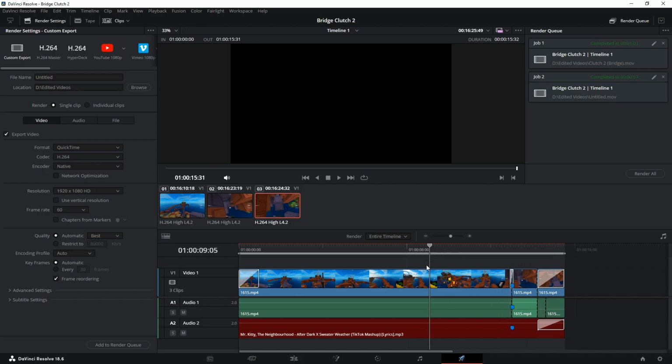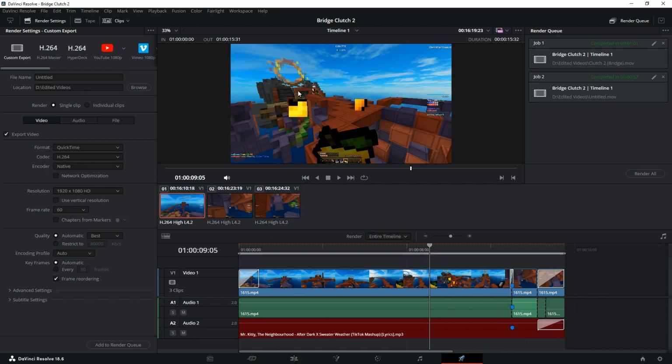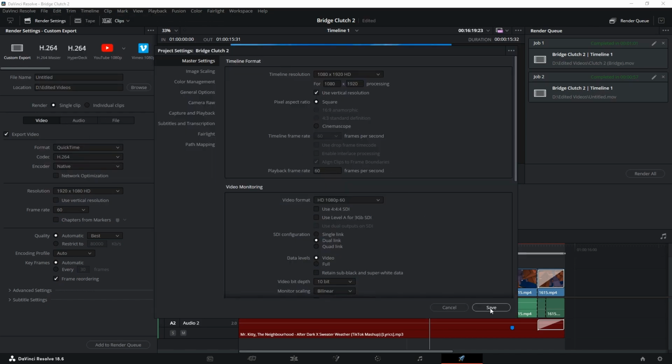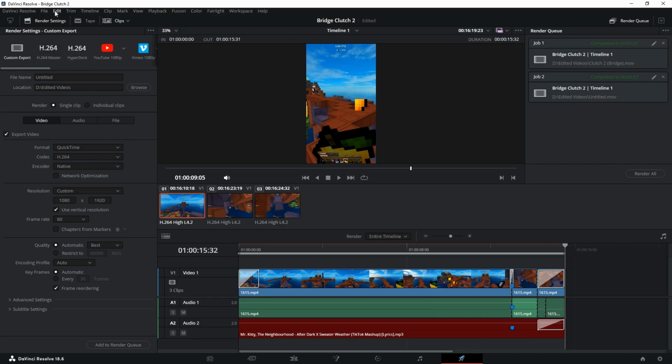Now, your editing software does not matter too much, but it's good to have some basic settings. So, all you got to do is make sure your resolution is set to 1920 by 1080. Or if you're making a YouTube short or TikTok, set it to 1080 by 1920. So basically just flip the resolution. I can do this in DaVinci Resolve by going to File, Project Settings, use vertical resolution, apply. For you it might be different though. And for the frame rate, you just gotta set it to 60. And yeah, that's it. For the quality, you just put it to the highest, I guess. It doesn't really matter.